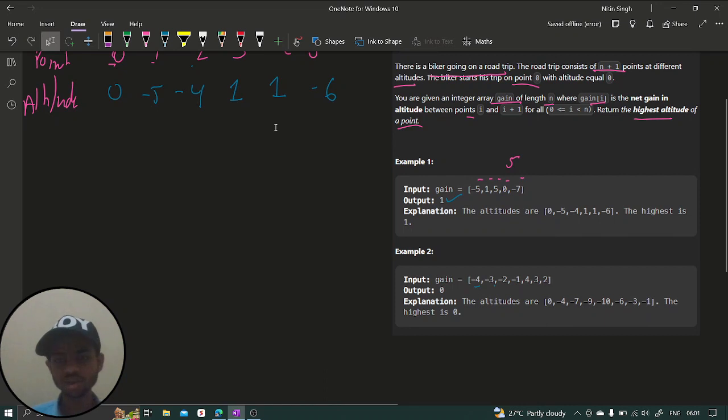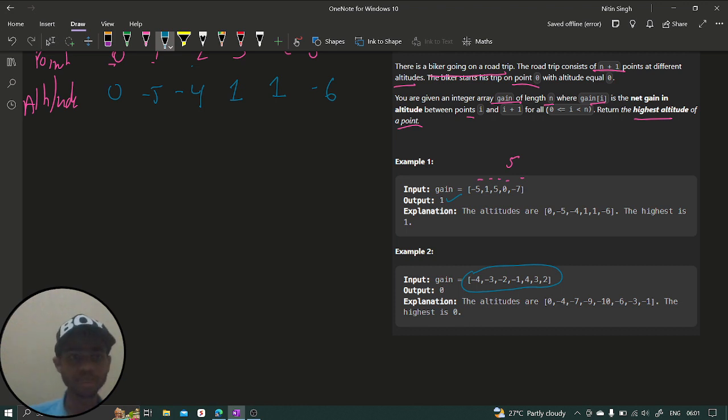So let's do it quickly, right? Just consider this example, we are having minus 4, minus 3, minus 2, minus 1, 4, 3, 2, right? So our point altitude initially is going to be equal to 0. Does that make sense, right? After that, altitude decreases by minus 4, so it is going to be equal to minus 4.